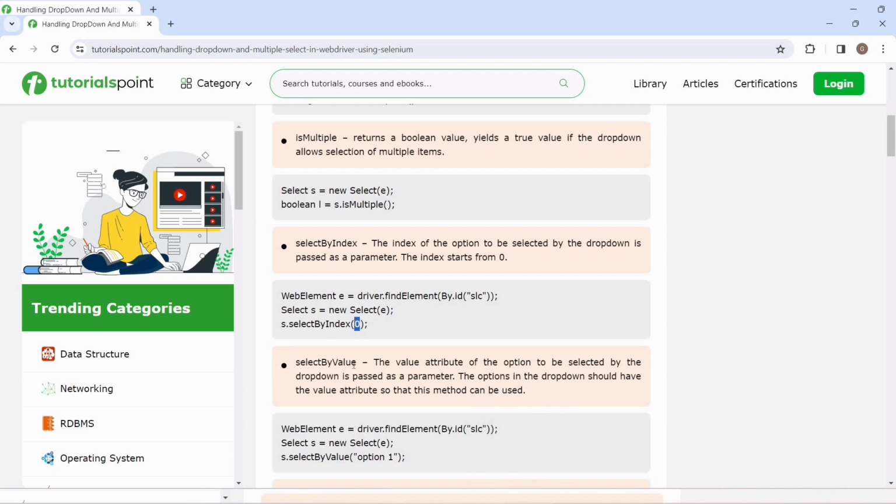Now selectByValue. Some value equal to some attribute name will be the value, like option 1 is given, so that is the value. You have to write it in selectByValue.